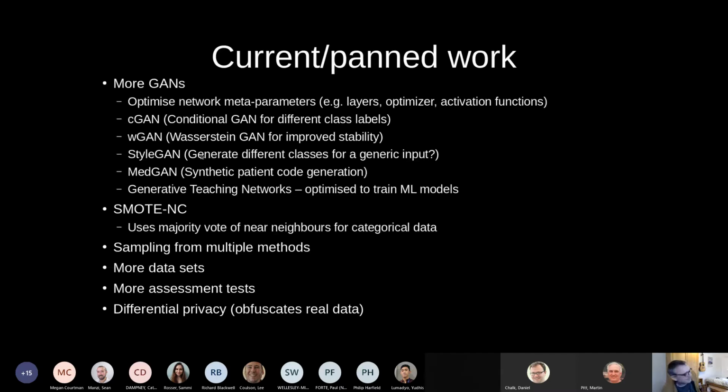So our current and planned work: more on GANs, because these are the things that are really advancing quickly everywhere. Looks like the future of complex synthetic data. We're looking to optimize the parameters. So those of you familiar with neural networks, the common stuff: how many layers do we use? What optimizer do we use? What activation functions do we use? And then there are various modifications that you can build in, such as different class labels. We actually train separately on all the negative class and all the positive class. Conditional GANs deal with them both at the same time, or as many as you want.